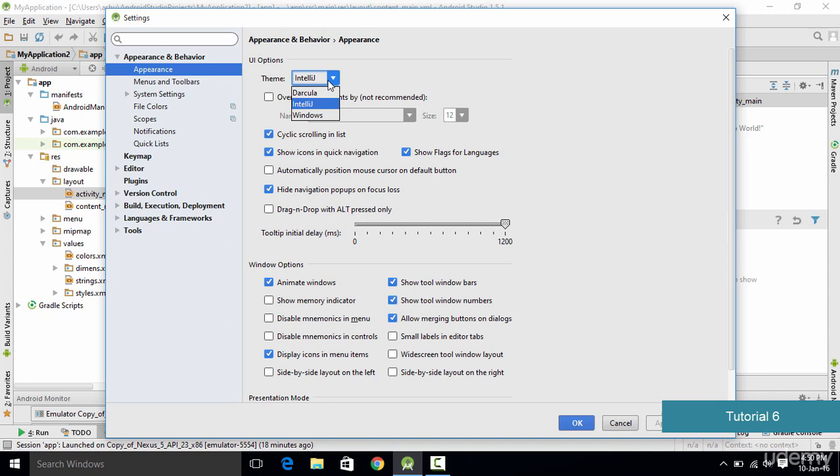There are three themes available. The current theme which you are using is IntelliJ, and I recommend the IntelliJ theme because it is a lighter theme. If you want a darker theme, then Darcula is a theme which you could use, and the Windows theme is much more basic as compared to IntelliJ. Depending upon your preference, you could select the theme.